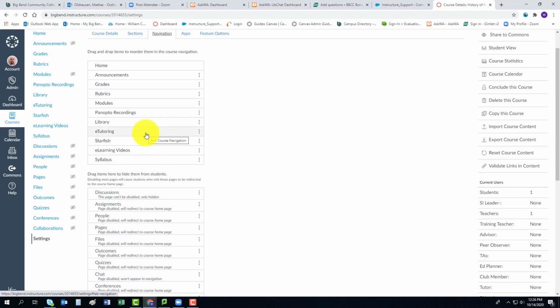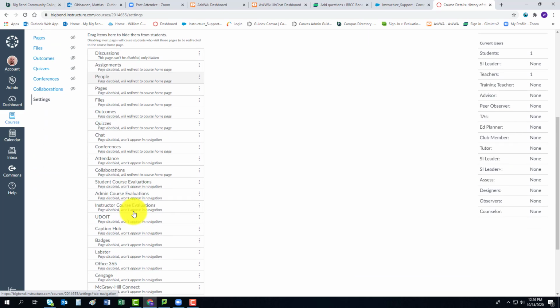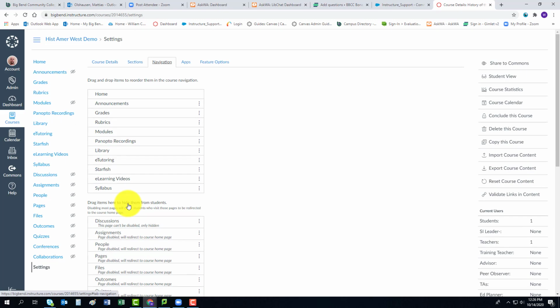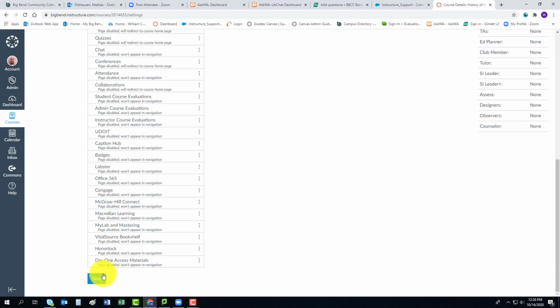There are two groups of links here. The top one is composed of active links that students can see, and then the bottom one consists of all the disabled links. And to edit them, all you have to do is drag each individual link from one group to the other, and then click Save at the bottom.